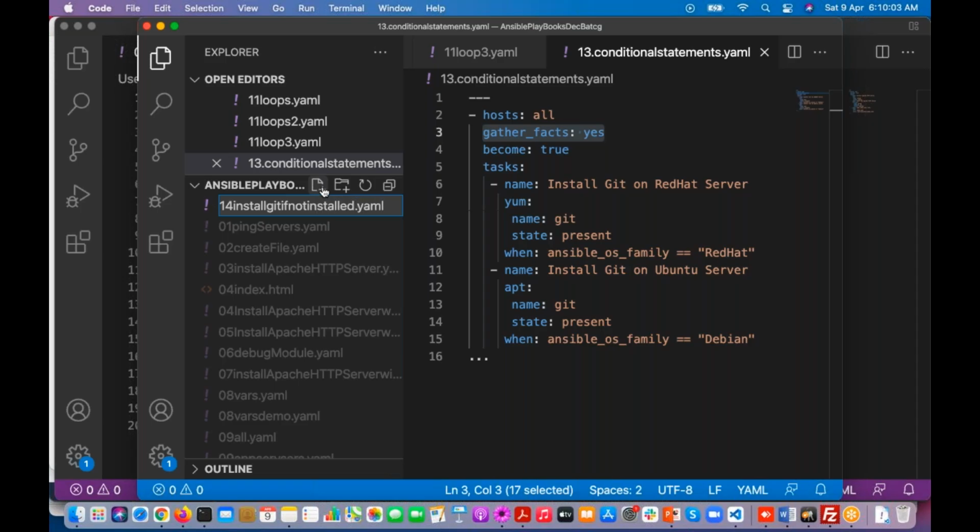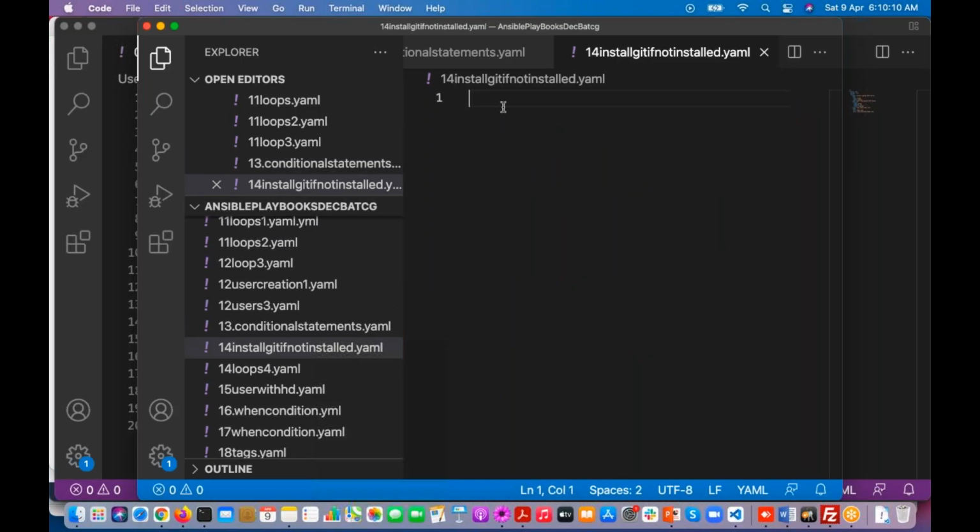Guys, today I will definitely share the YAML files which we are discussing. The playbook is going to start with three dashes, then hosts: all, become: true, and tasks.